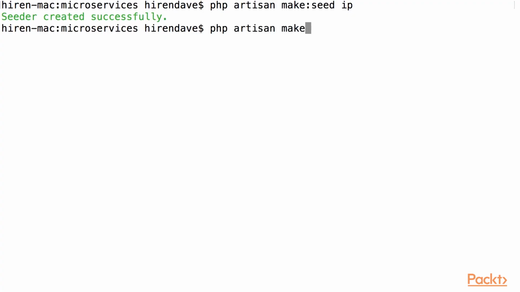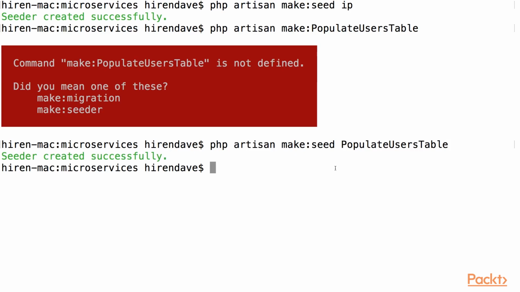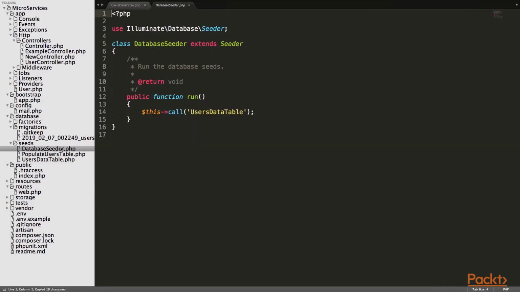php artisan make:seeder PopulateUsersTable. Now, the seeder is created successfully. We will execute the seeder by calling it in the DatabaseSeeder file.